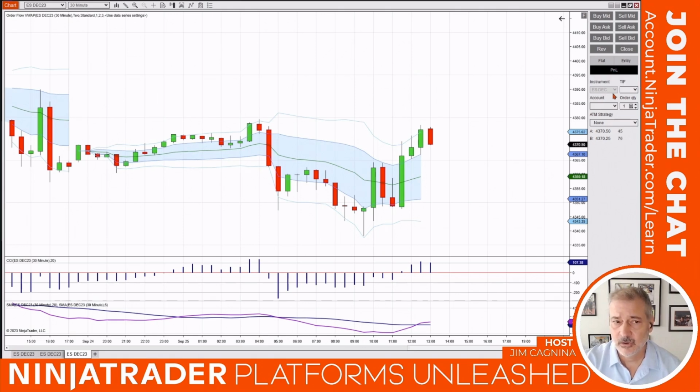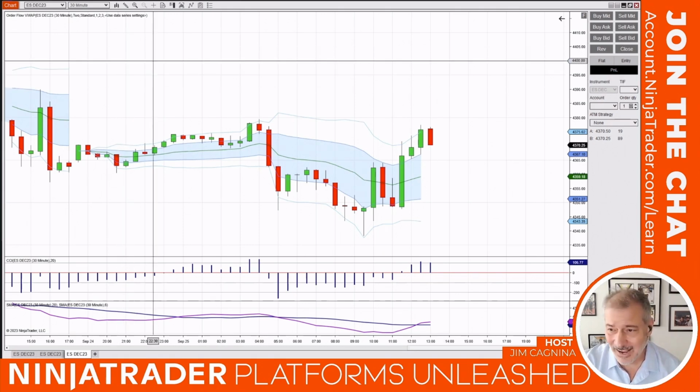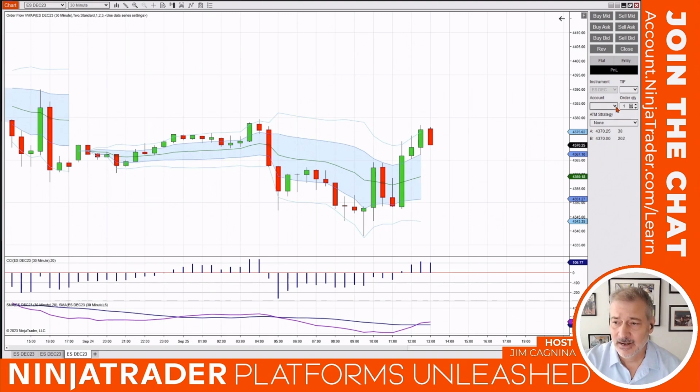So I have this instrument already chosen because this is the chart we're on, right? I have to put an account in. Let's go ahead and put one of my accounts in here. We'll call this one SimCags. Order quantity, I'm going to set to 1. And I'm not going to have an OCO on this. I'm not going to have an ATM strategy. I could add it real easily. And coming up soon, I don't know if it's the next one or the one after that, I'll talk about how to create an ATM strategy. And then there's some bid and ask information.